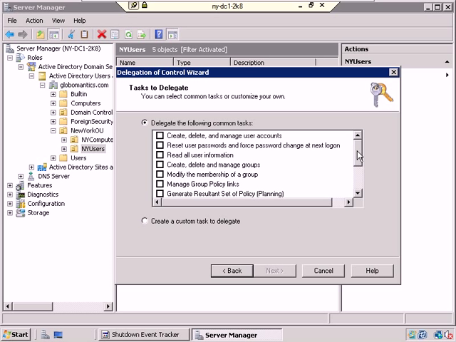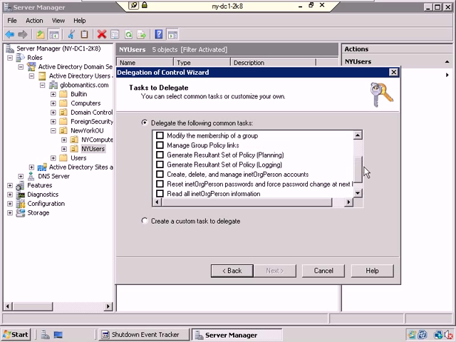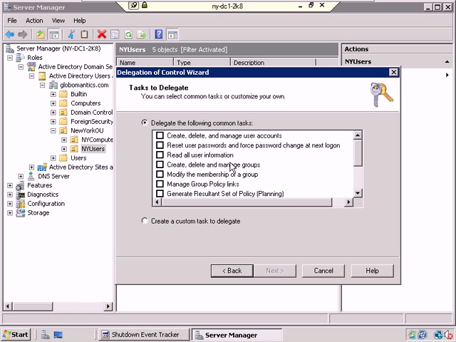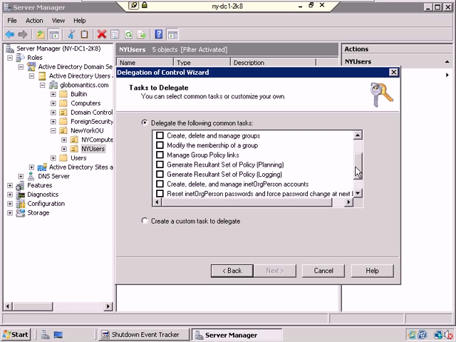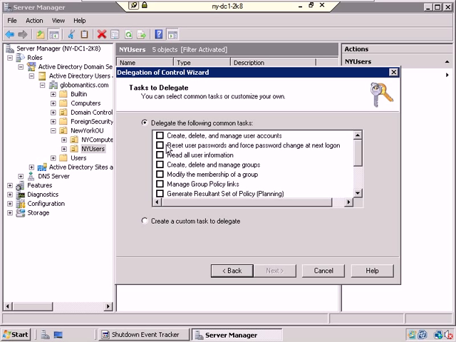And now I get to decide what he's actually going to be able to do for each and every individual user. Now, notice that a lot of the stuff kind of crosses over with what we were able to do with the built-in groups too. But again, you're probably going to use this tool to provide just a couple of control items, things like, maybe modifying the membership of a group. But in this instance, we're really more interested in the ability to reset user passwords and forcing a password change at the next logon. Now, by the way, there are custom tasks that you can create, and I'll just show you this here real quick.